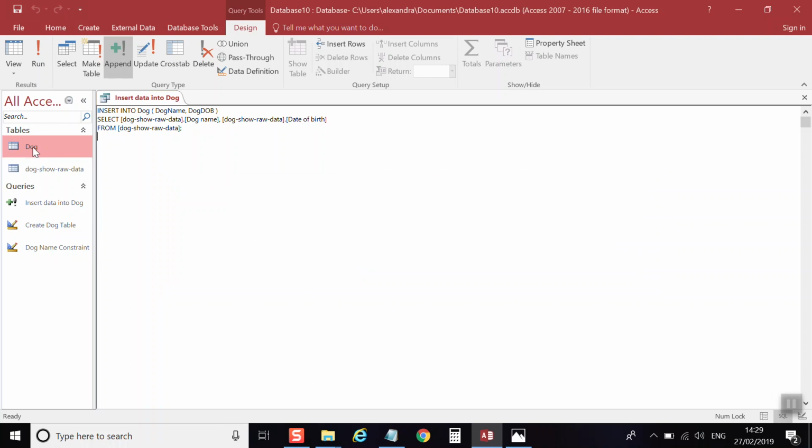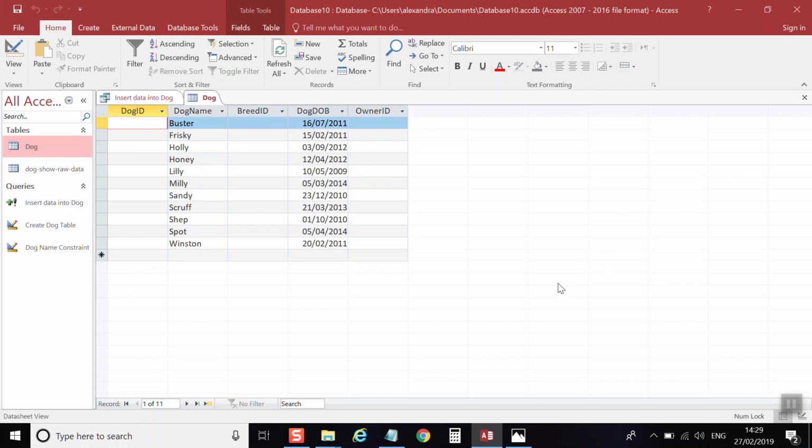Let's go and see what's happened. Okie dokie. So we now have each of our dogs in there with their date of birth, but we haven't got multiple instances of it. There is no duplicate data in here. So this is perfect for us.